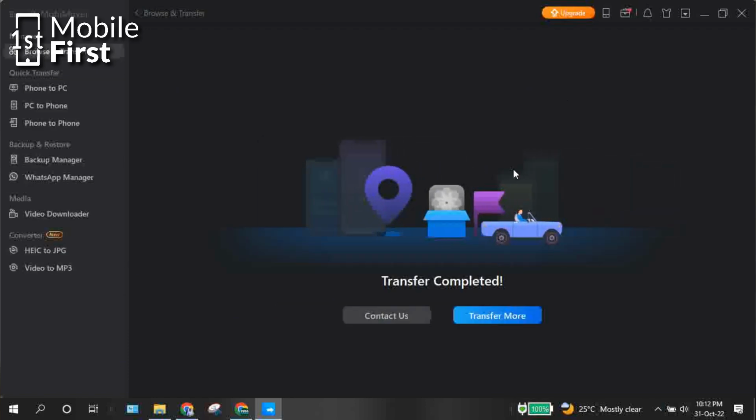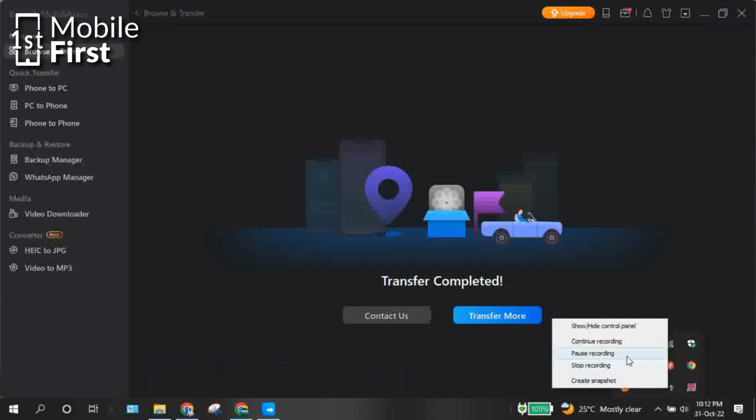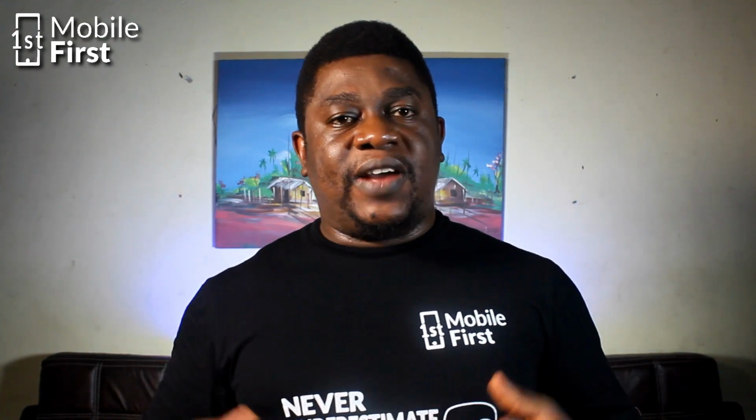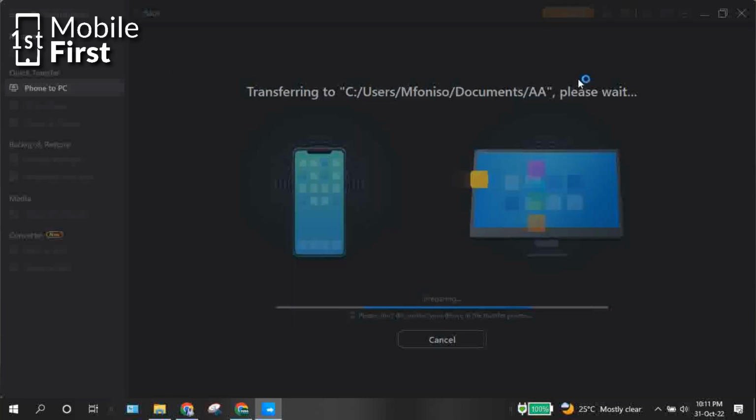If you are sending from PC to phone, click Select File and choose the file that you want to send and then click Transfer. In that case, it's going to open a folder for you to select the files from. Please note that in the free version of the app, you can only send 20 files in a day. And if you want to send more files, you have the option to pay and upgrade.